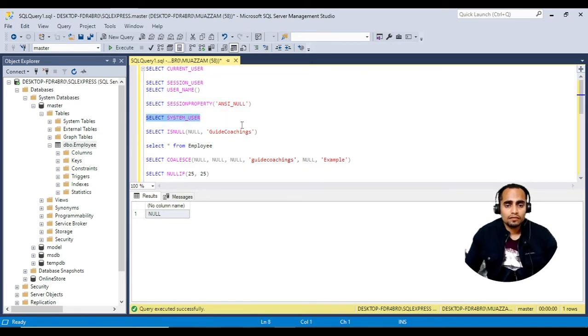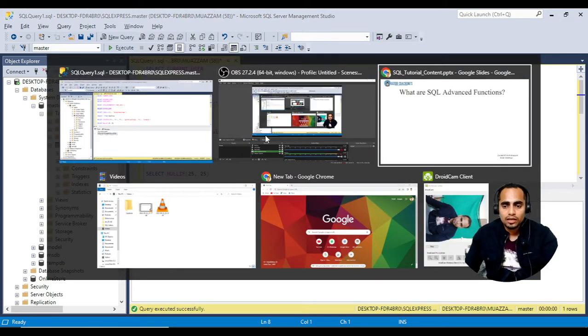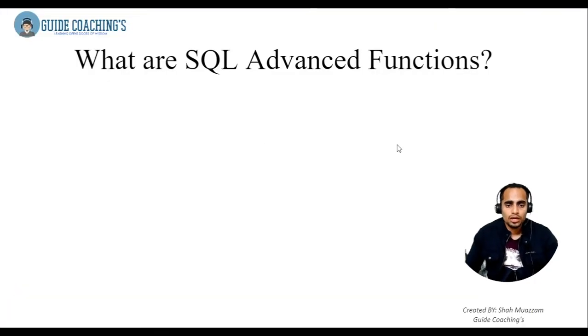Then I have the system user. So what is my system? This particular system's user is desktop, and that is the name of that particular system. That is how I will get the system user. Now coming back to our main window, we will see the next function, that is isNull.